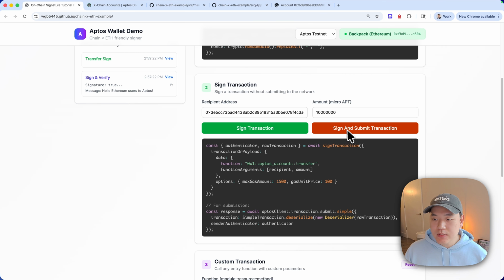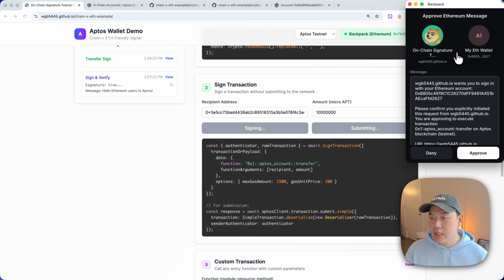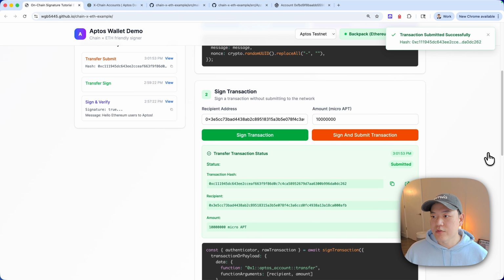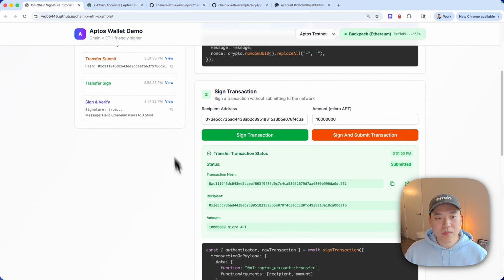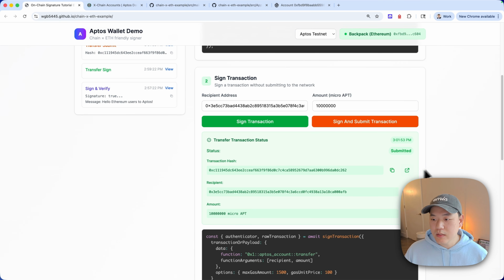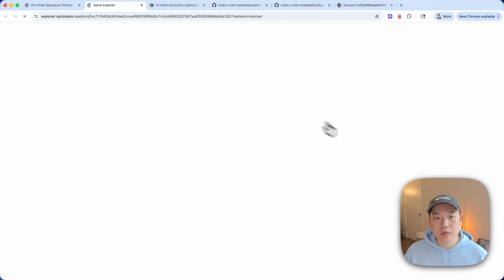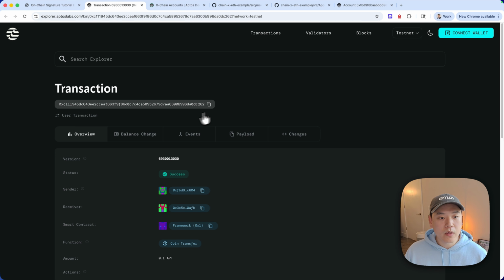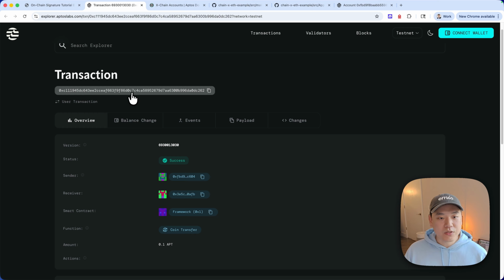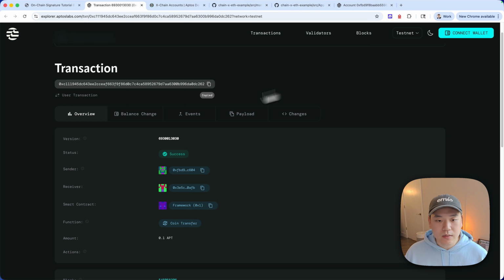Now let's try to sign and submit this transaction. So I'm going to hit sign and submit. Again, it brings up my Backpack wallet, and we're going to use my Ethereum wallet to approve this transaction. And there you go. Transaction was submitted successfully. And we can take a look at this on the Aptos Explorer as well. So let's go to the Explorer, and you can see that this transaction went through on testnet.